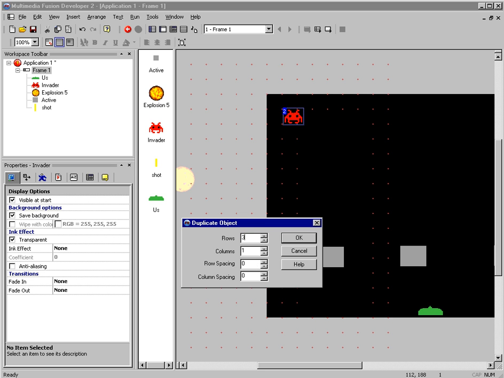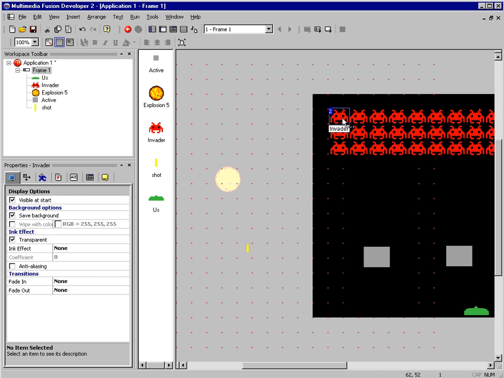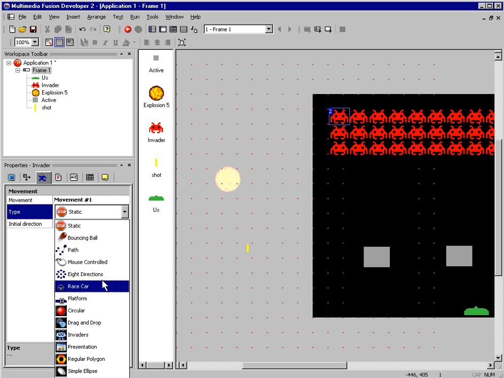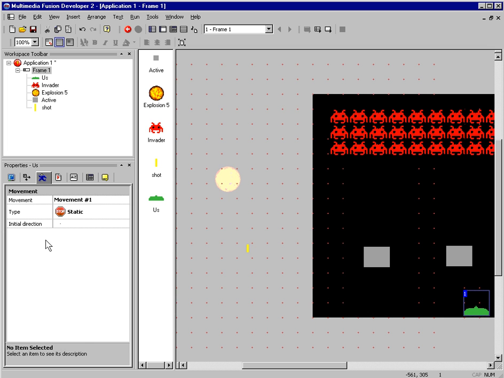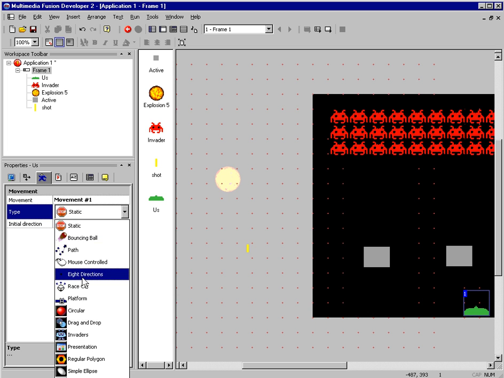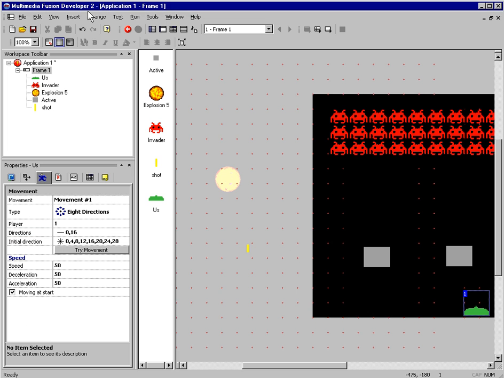How about 3 rows of 10? That looks pretty good. Okay, these are all duplicates. So I just have one object, and we'll set its movement to be invader. That's pretty simple. I'm going to select our player. I'm going to select its movement to be 8 direction. And just left and right.